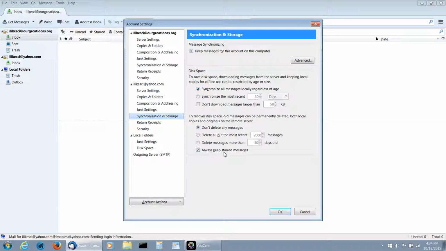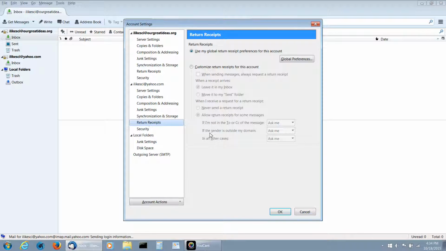We always keep return receipt. Okay, I'm going to talk to you about return receipts. Return receipts are when you send an email to somebody, and when they look at the email, they'll send you a receipt that they open the email. And in that case, you can find out when they've opened the email.